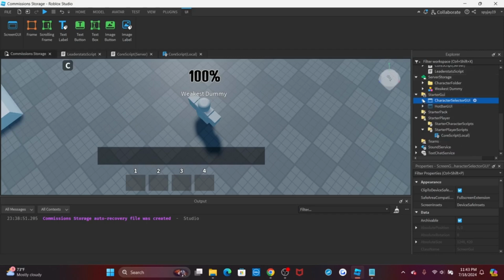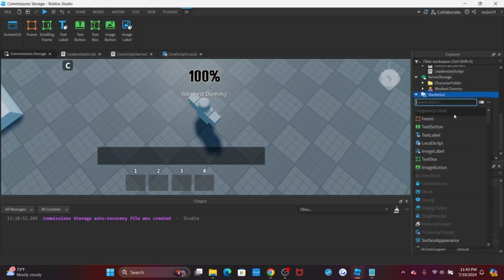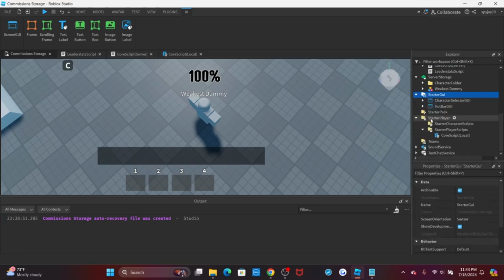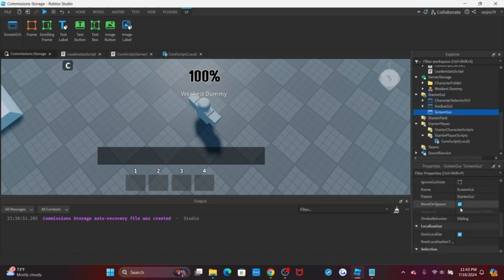So we're just going to add more UI. Click the plus icon and insert a ScreenGui. Disable reset on spawn. Enable ignore GUI inset. Then I'm going to rename this ScreenGui to EmoteGui. Again, y'all already know I'm not a UI maker or anything, so I'm going to give it my best.